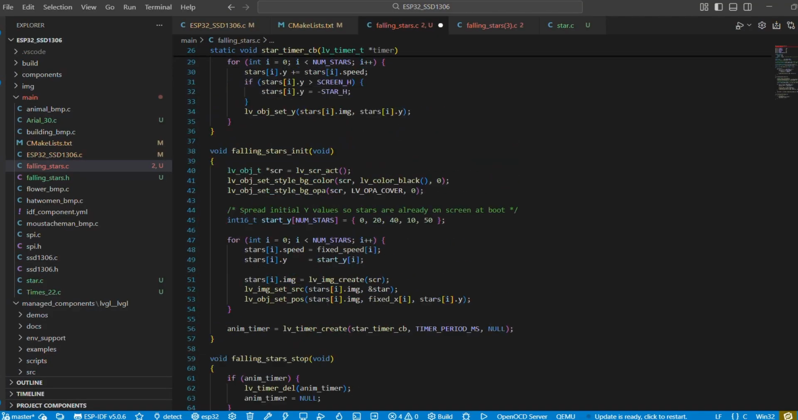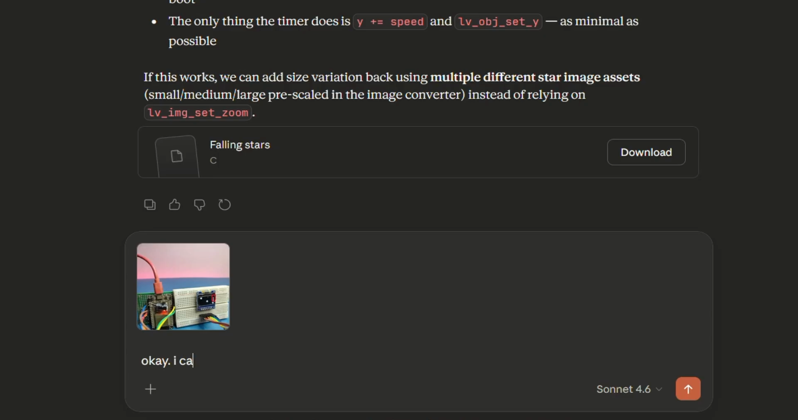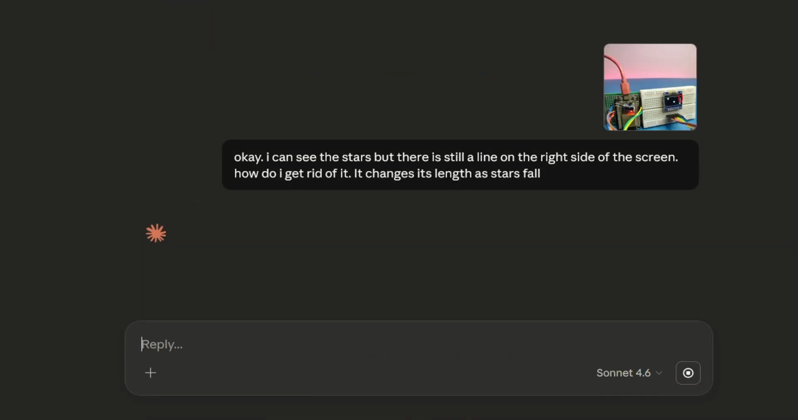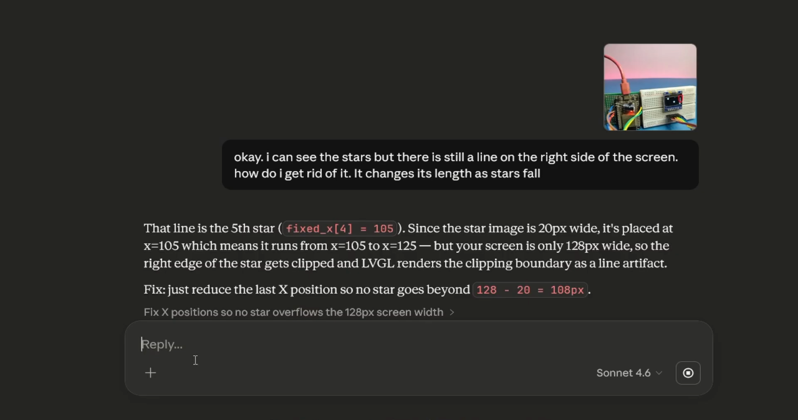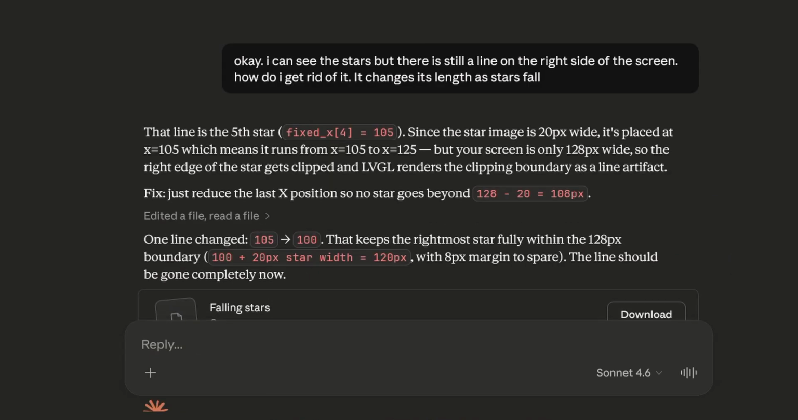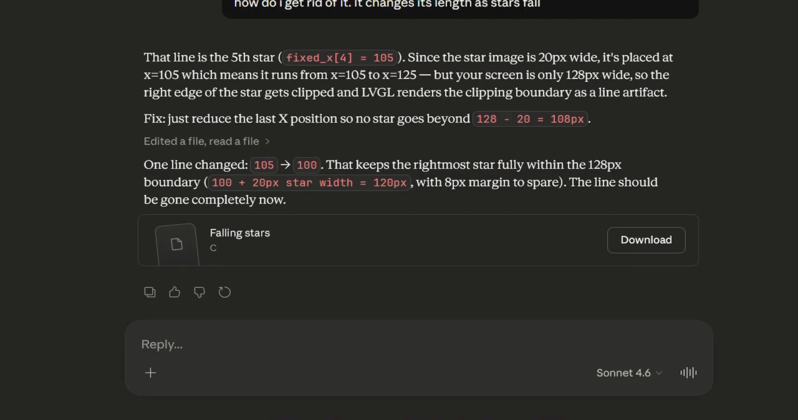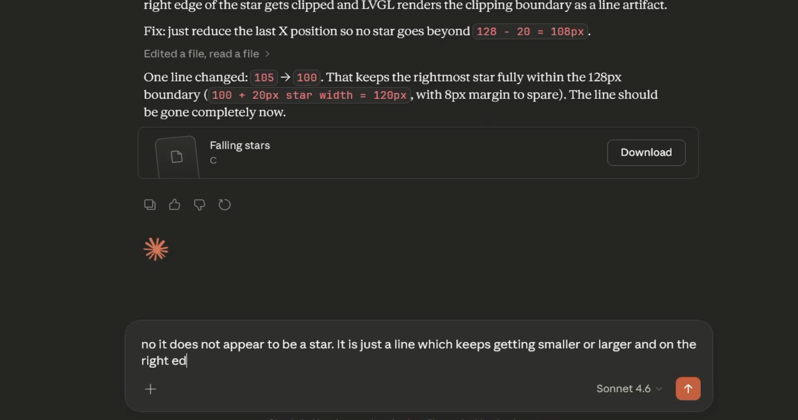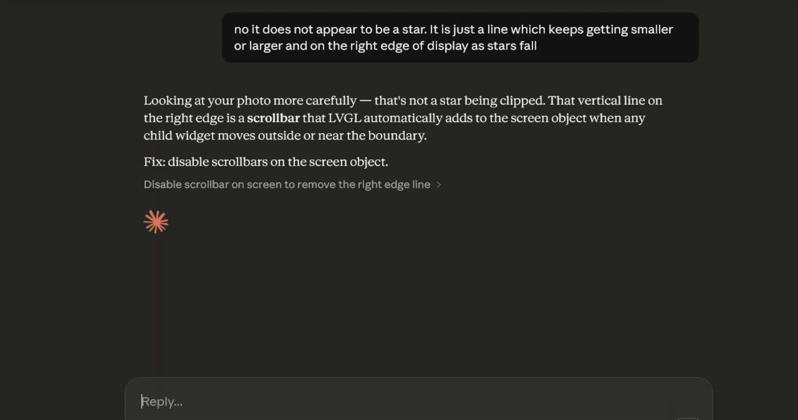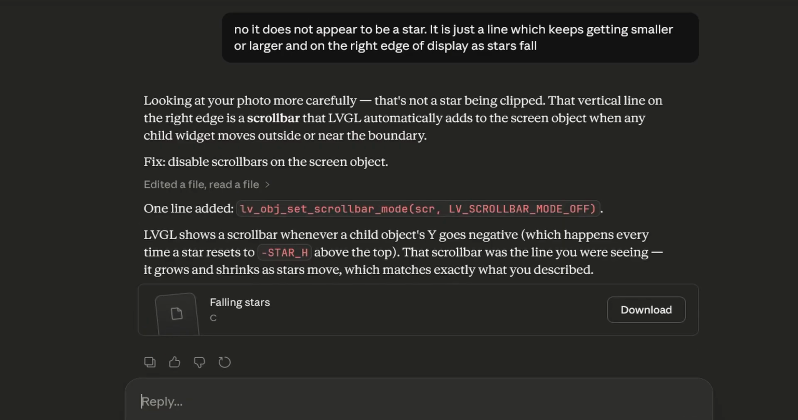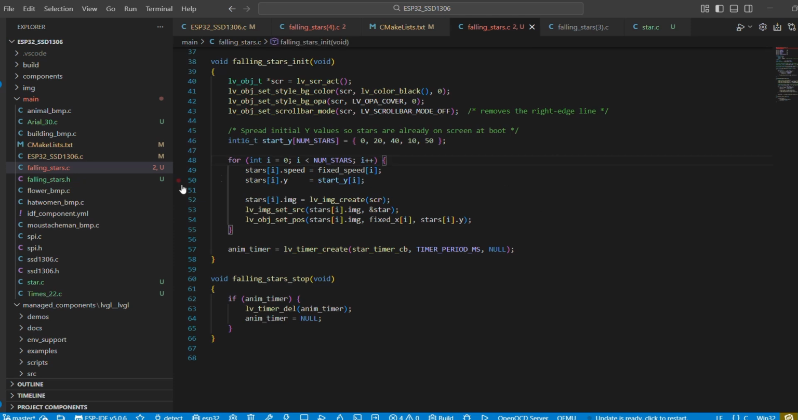Now let's see if Claude can remove that vertical line. But this time I'm not going to explain it technically. I'll just ask it like a normal user. I'll send the picture and ask what that line is. Claude initially gave a very vague answer, so I clarified that it's not a star, it's a line whose length keeps changing. Finally, Claude understood that it was actually a scroll bar element and it suggested adding a particular line of code. Let's try that.